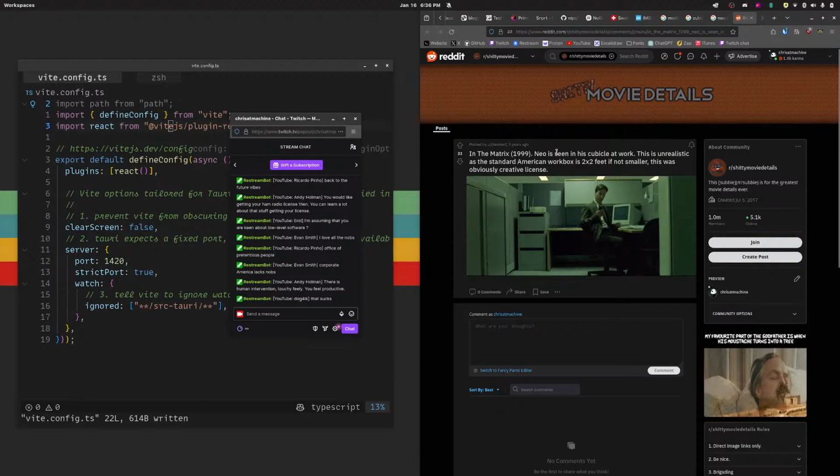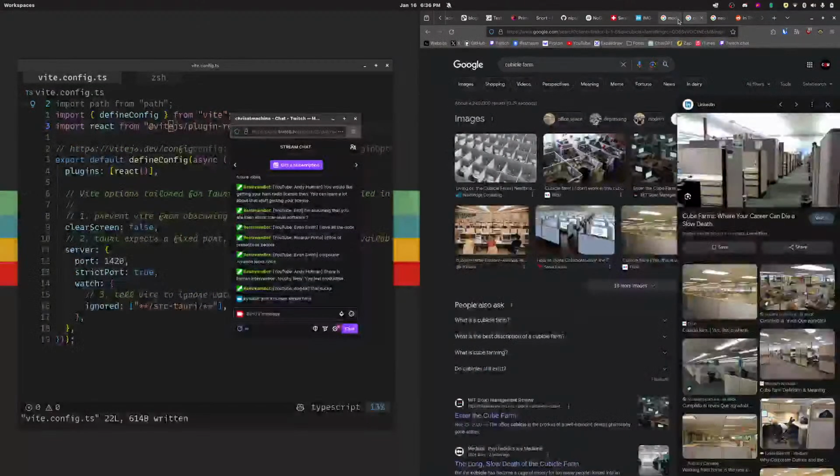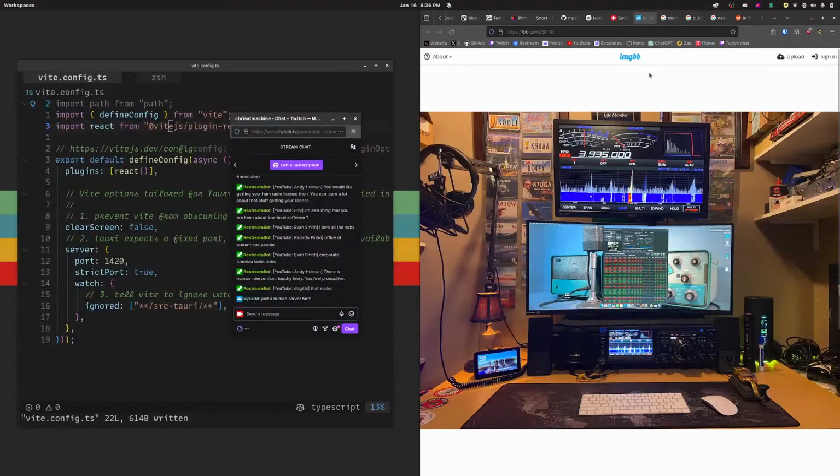Wait, what? Neo is seen in his cubicle at work. This is unrealistic as a standard American work box is 2x2. Yeah, I was gonna say this is even kind of big. Not really. Actually, yeah, it is a little bit bigger. I would cut off a little bit of this, and then that would be about the size of the cubicles. And yeah, just no. It's missing something.